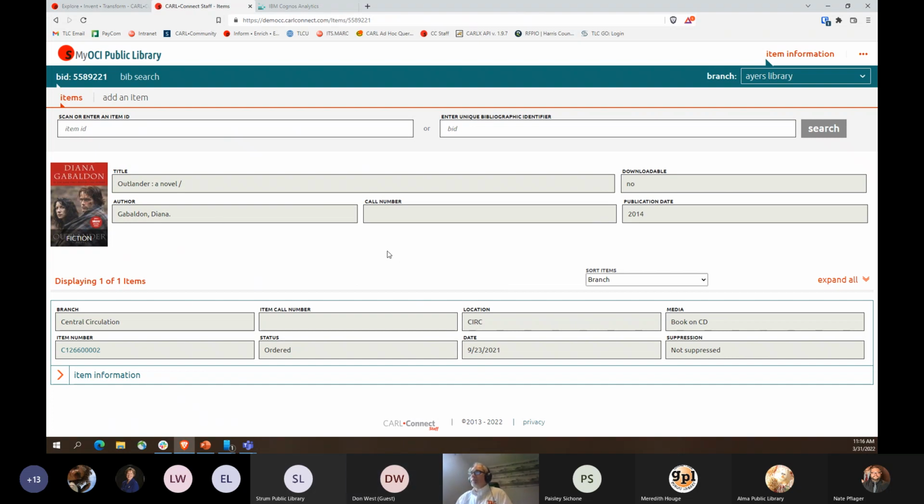Quick question. Yes. Can you print the pull list? I believe you can. Yeah, you would just use your standard browser printing. And then the CARL X staff also has the ability to print it as more of an Excel type report. So you have a couple of options.